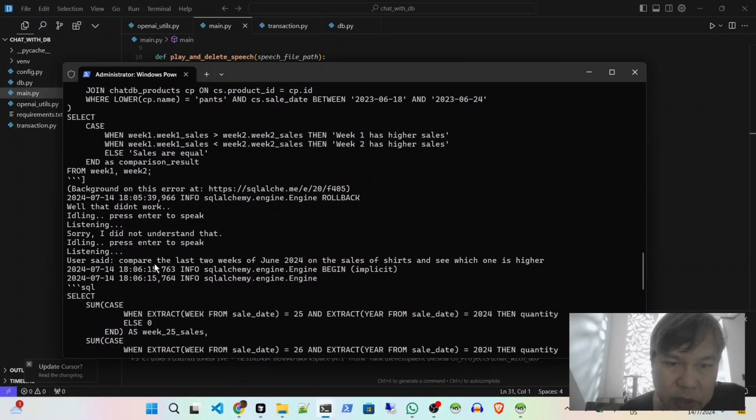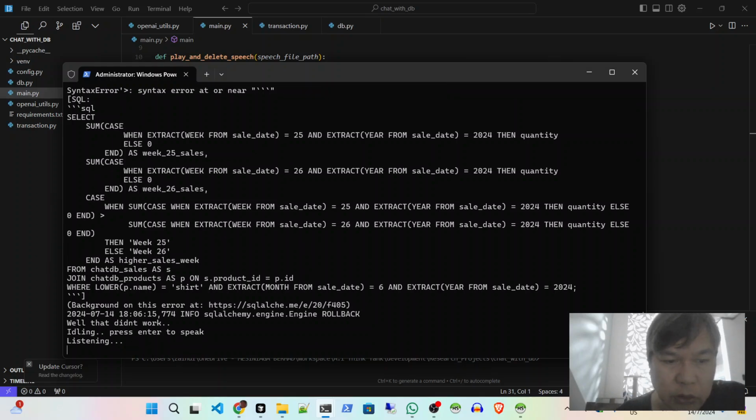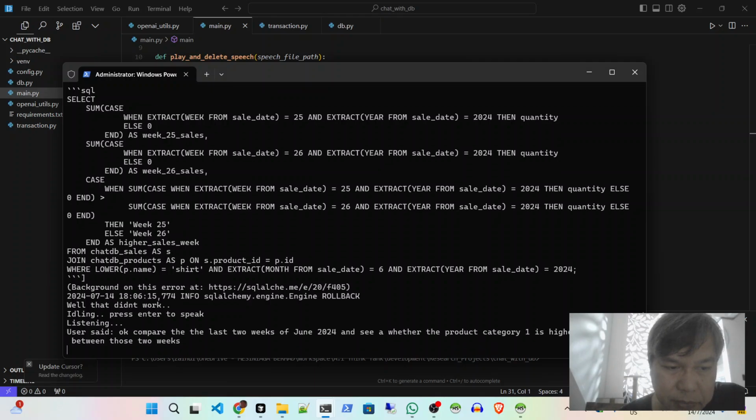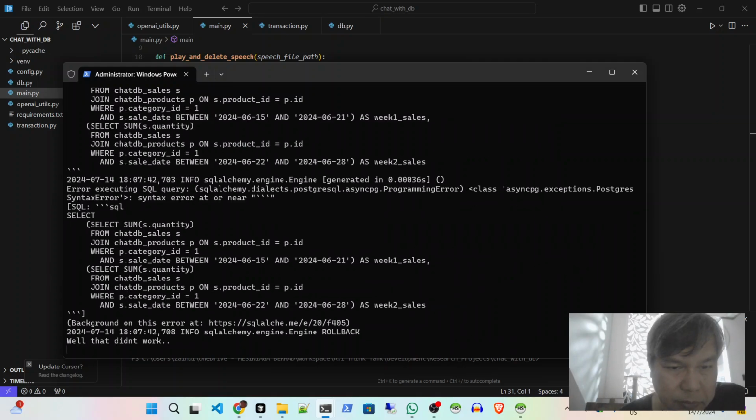Okay, compare the last 2 weeks of June 2024 sales of product category one. Okay, compare the last 2 weeks of June 2024 and see whether the product category one is higher between those 2 weeks. Well, that didn't work. Okay. This is when we're trying to do something a bit more complicated. Probably just lost in translation.